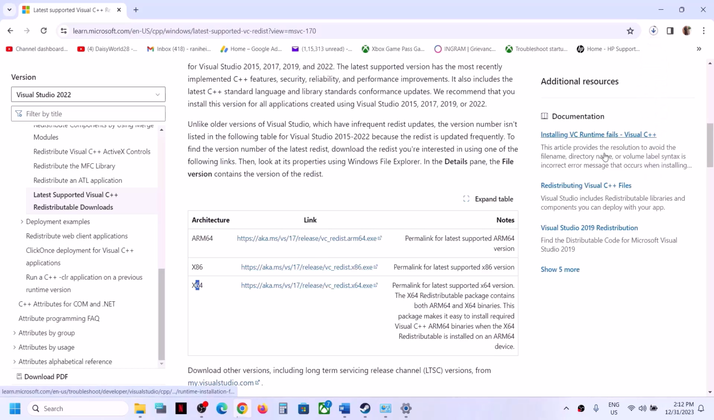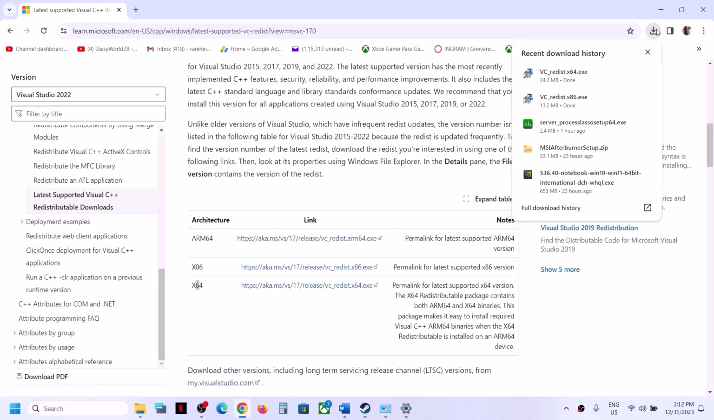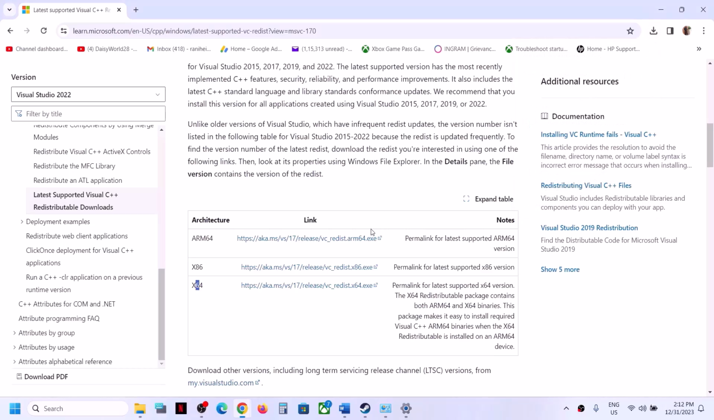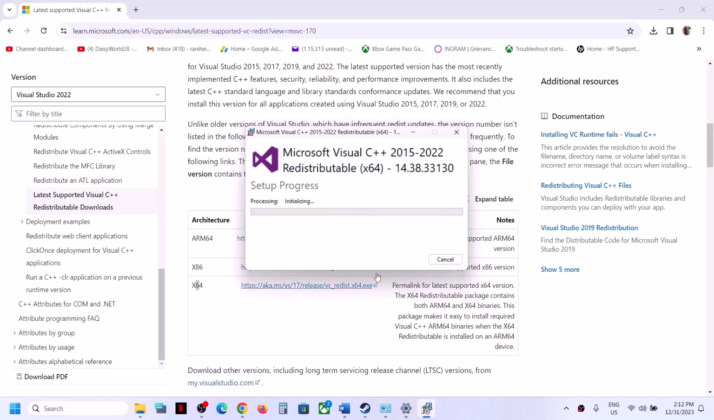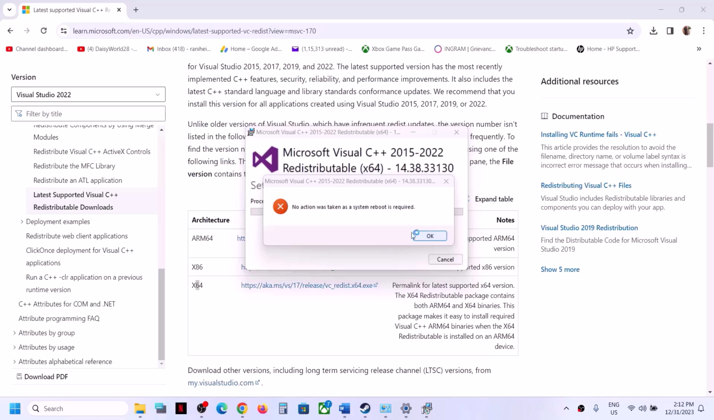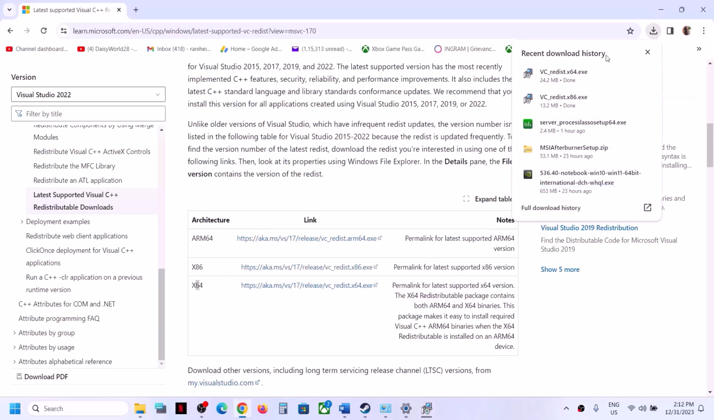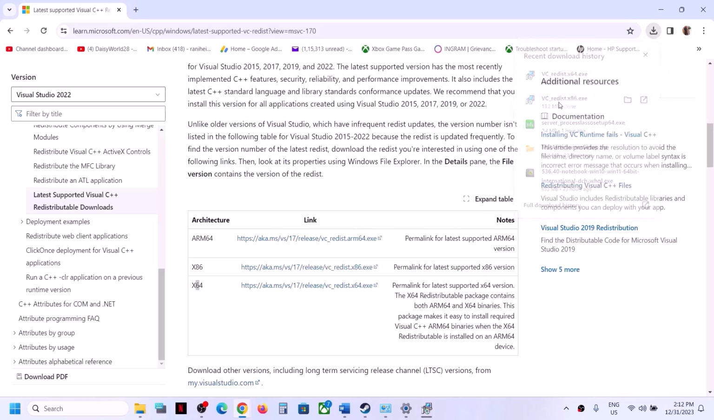So run both the exe files. Run x64 and then run x86. If you see the install option, click on install. If you see the repair option, click on repair. Click on yes to allow. In my case, I have already installed, so it's telling me to restart my computer. So please ignore this and then run the second file as well, that is x86.